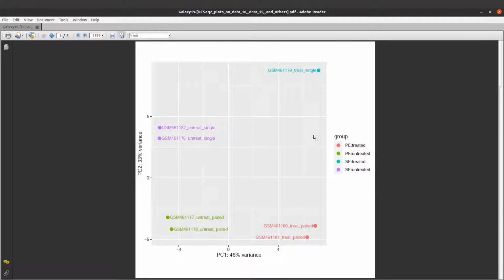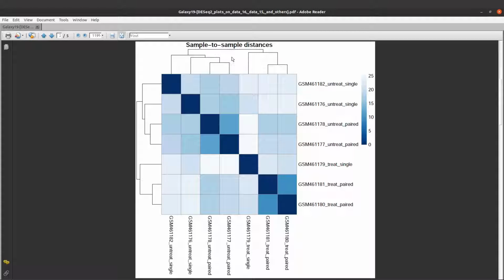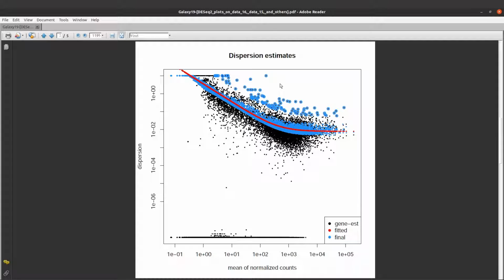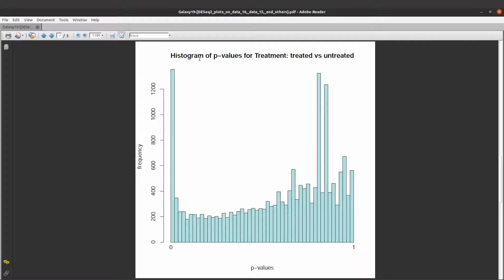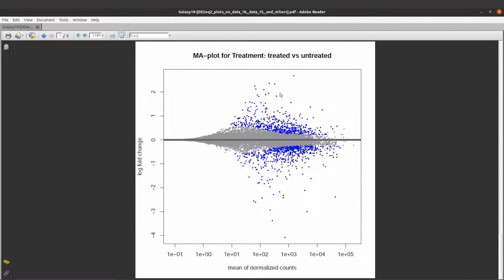So the PCA plots, the sample to sample distance matrix, which is represented as a heat map. We also have the dispersion estimates. We also have the histogram of p-values for treatment. That's the main factor. We specified 2 factors, but this is the main one. And we also have MA plots.